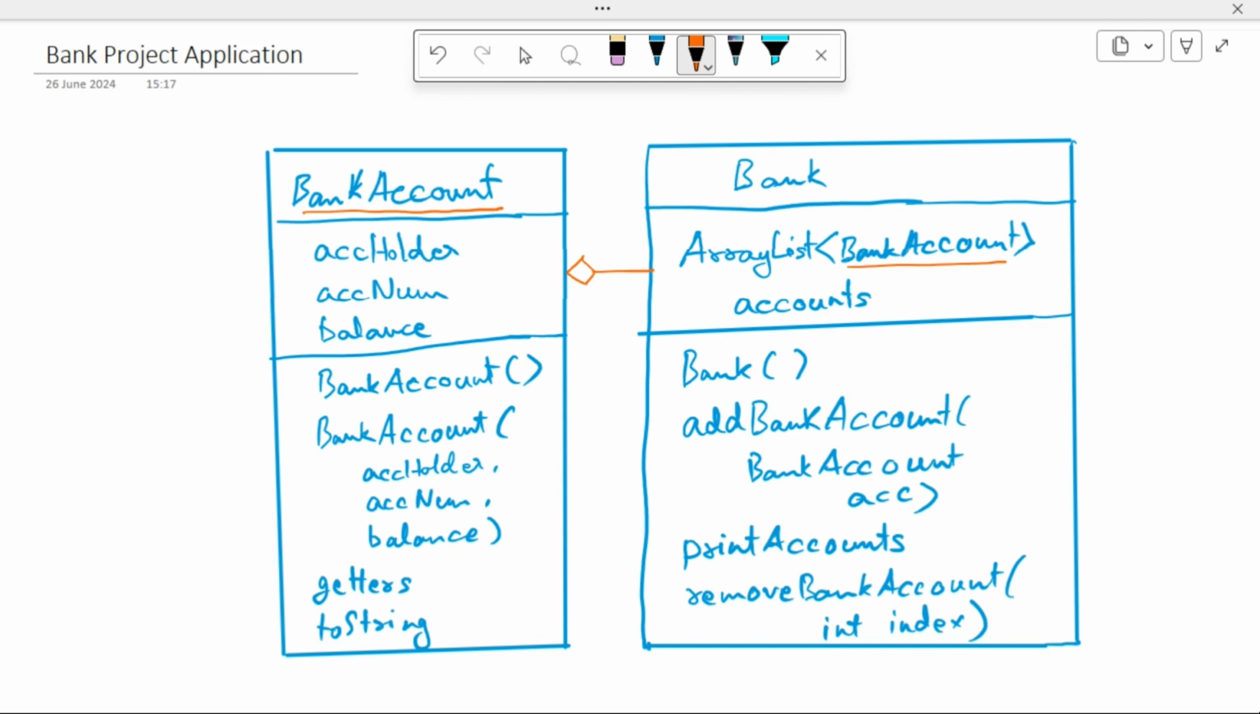In the diamond head arrow, for each bank there can be any number of bank accounts, right? That is the idea of array list. For each bank instance there can be any number of bank accounts. So it is also written like 1 to n, that means one to many relationship. For one bank there are many bank accounts. Clear? Okay, fine.